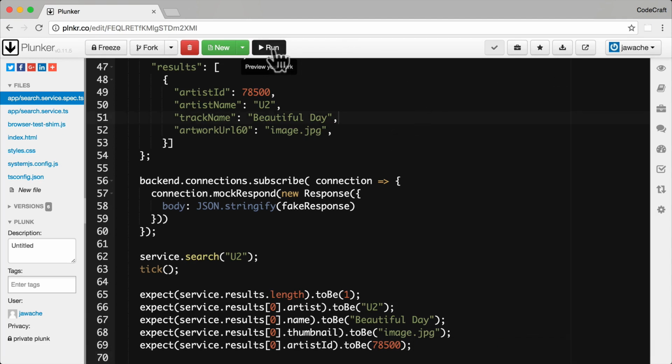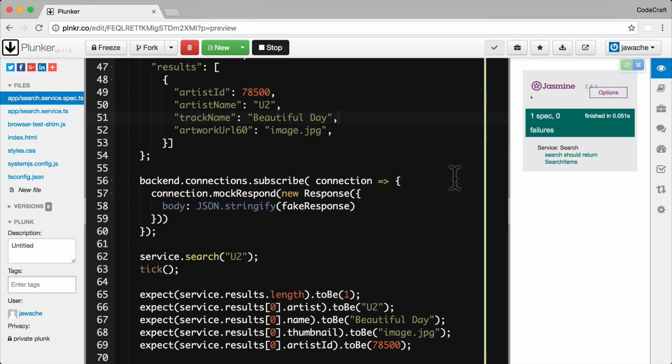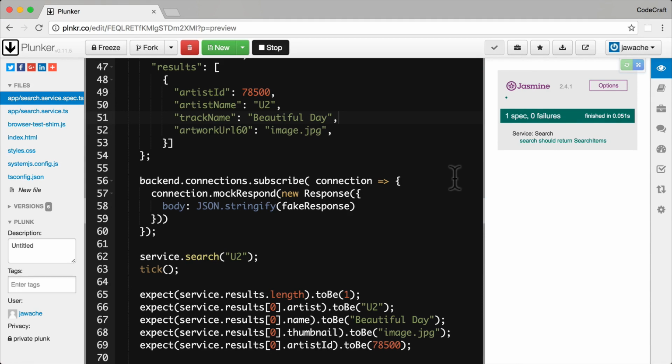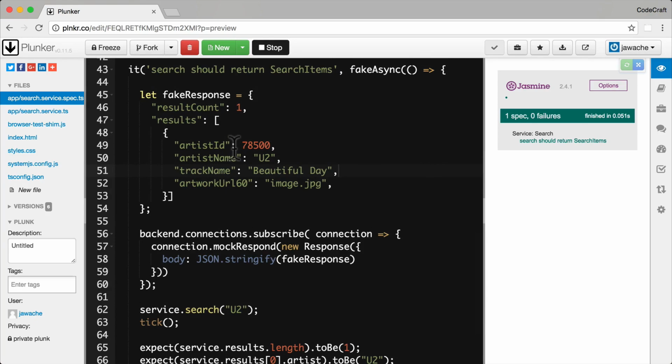So now if I run this application, it passes. But more importantly, it passes without actually sending any HTTP requests to the iTunes API. All of these tests are run in isolation with fake responses being sent back and by using a mock backend.